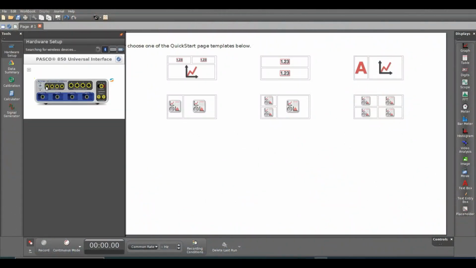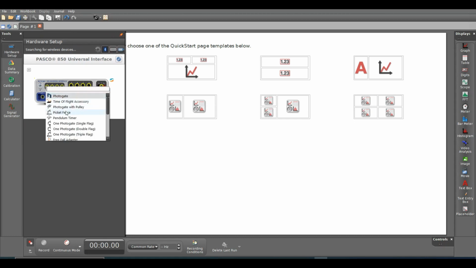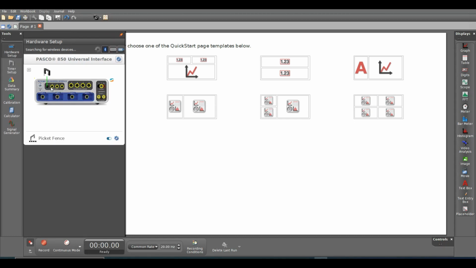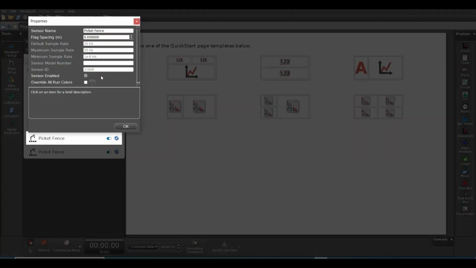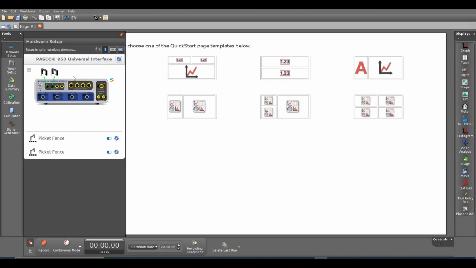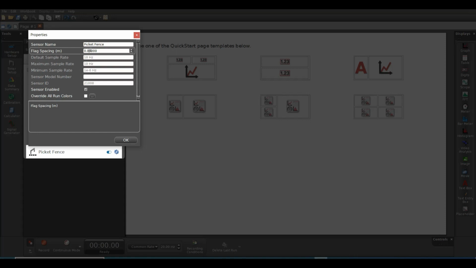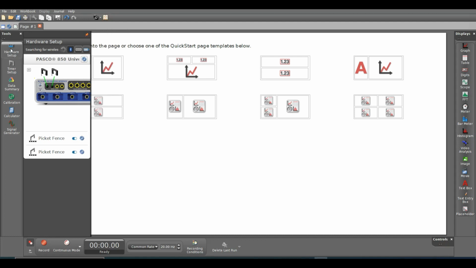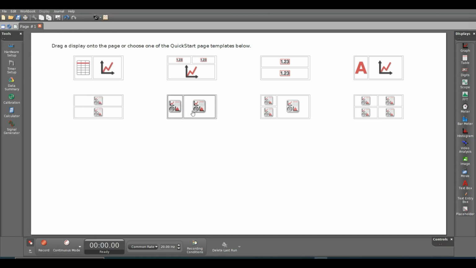Choose the first board. Choose picket fence. Choose the second board. Choose picket fence. Press the settings of the first picket fence. I will change the flag spacing from 5 to 2 and press OK. Choose the settings of the second picket fence. I will change it from 5 to 2.